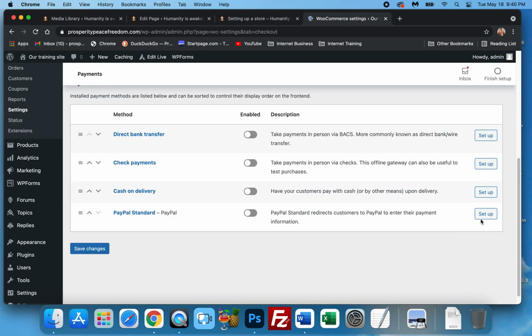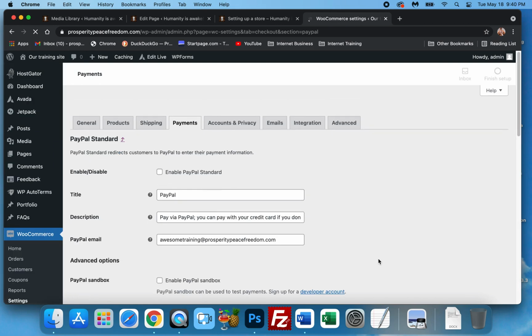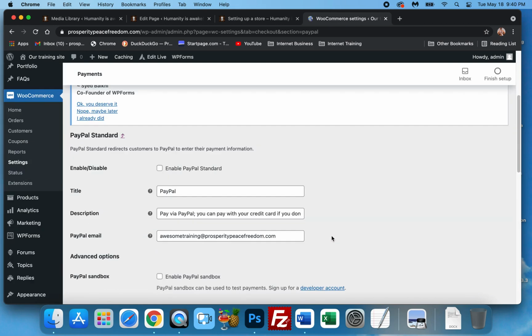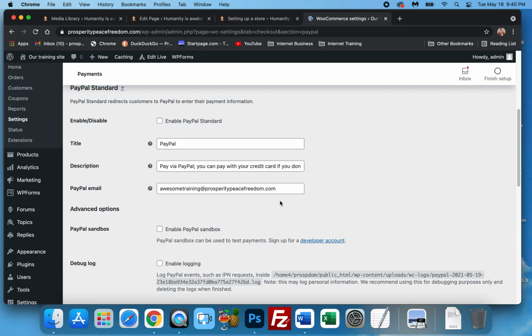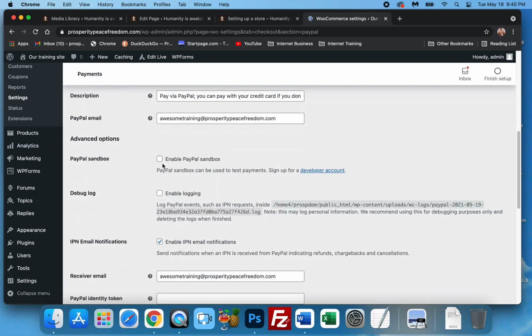All right, and then for PayPal, PayPal is pretty simple. You just set up your email. You'll click enable. And you can set up a developer account as well. And what that is, you can enable Sandbox and test your payment gateway. And you could do that, just click on this and it'll walk you through the steps on how to do that.